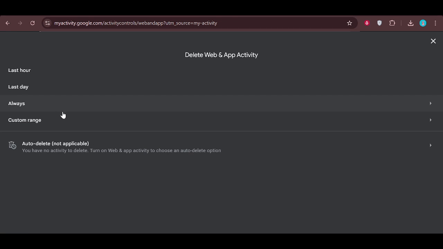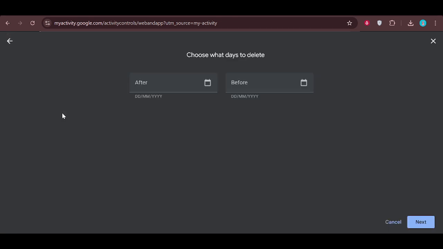You may see a brief summary explaining that activity older than the period you chose will be automatically deleted on an ongoing basis. This is just a confirmation step to make sure you understand what you're applying to your account. If everything looks good, click Confirm to save your changes. Google will then apply that auto-delete schedule to your web and app activity.